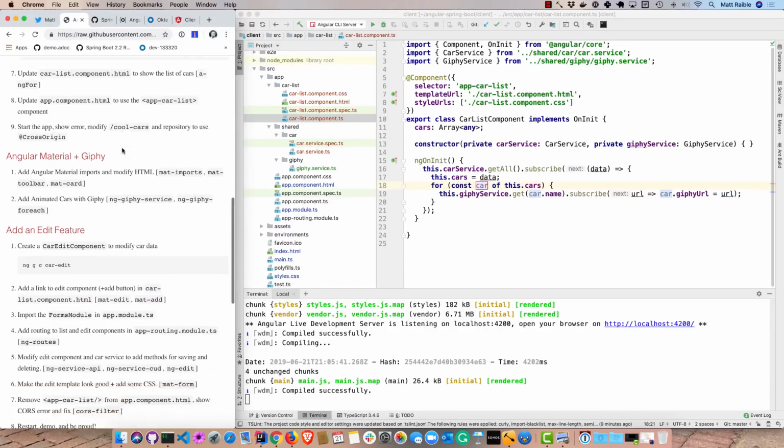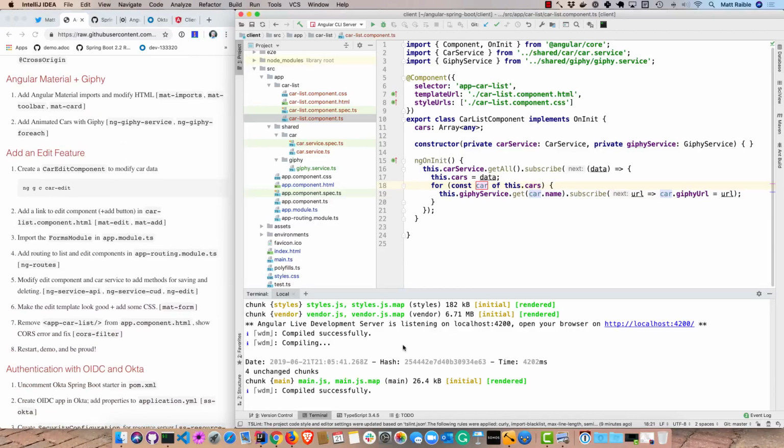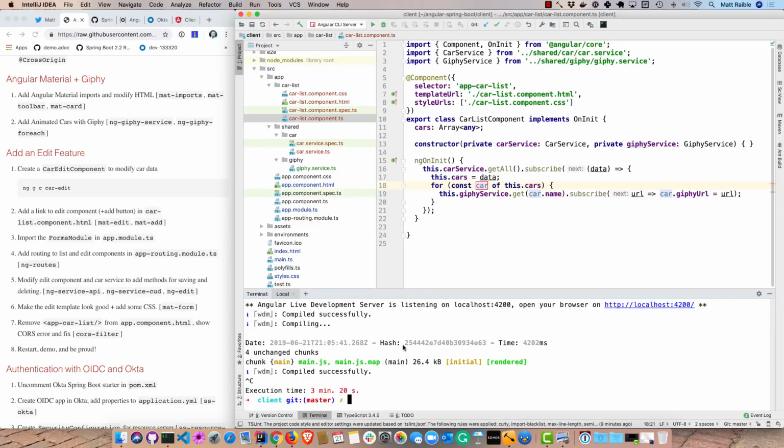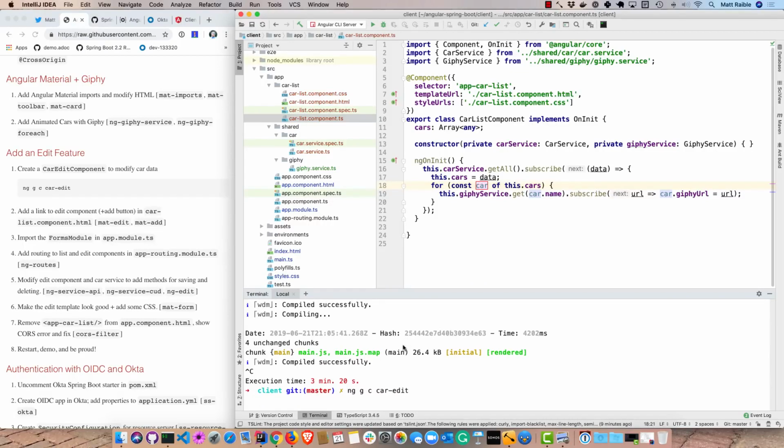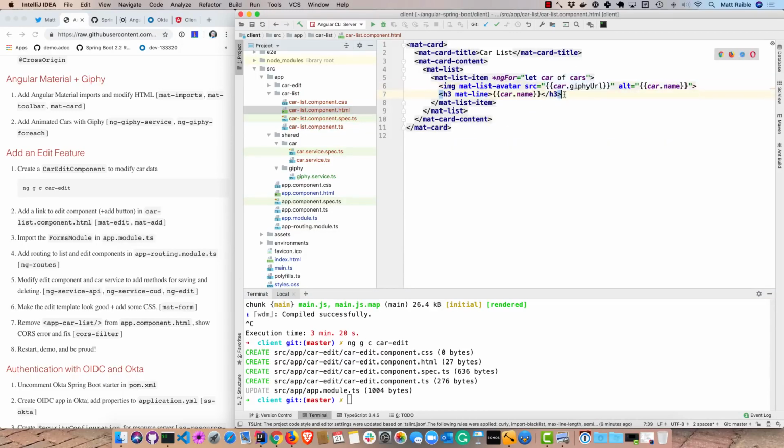So we have Angular Material and Giphy done. Now I'm going to add an edit feature. So I'll generate a car edit component, ng gc car-edit. And then in the car list component, I'm going to add a link to it. So instead of this car name here, go ahead and change that a bit. Grab that out.